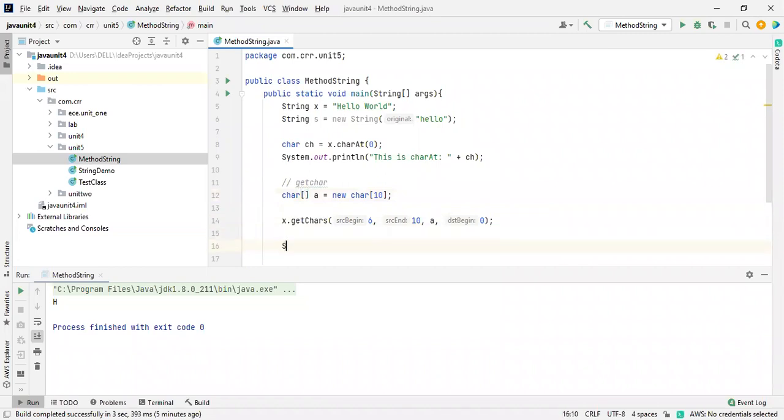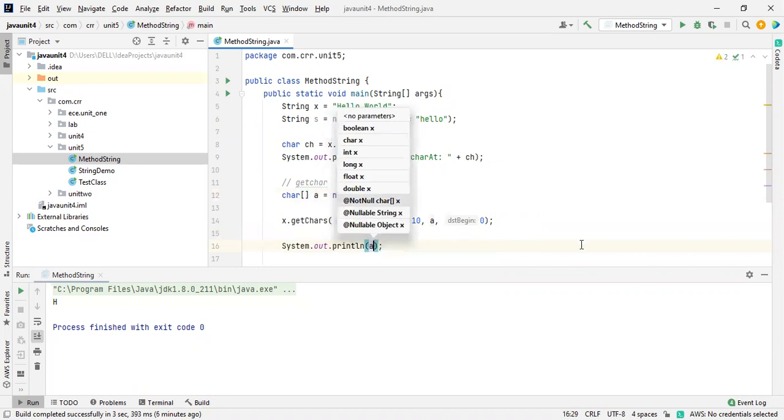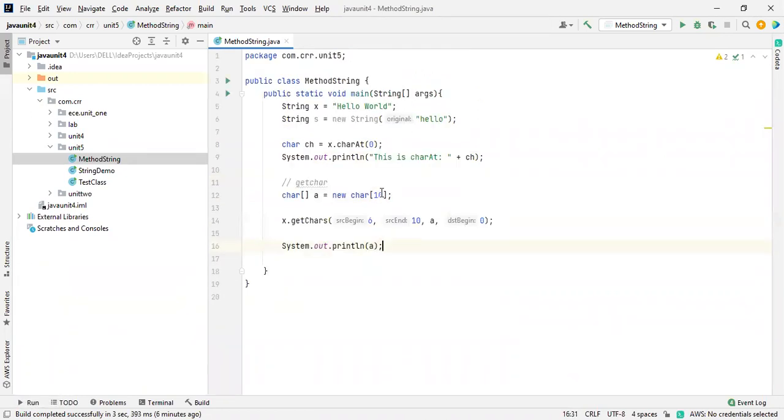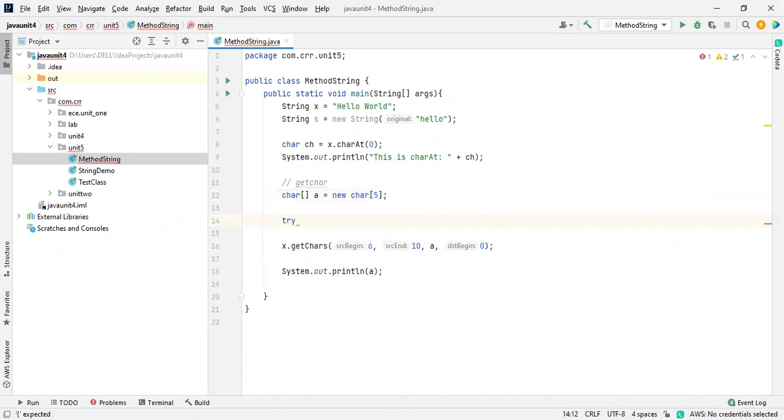Let me write System.out.println. Inside this, I'm going to take an A. Okay, I think you got what I'm saying. I'm just printing it out. If I mention it as a 5, this will be an error. That's why we need to keep everything inside a try and a catch block. Because what if the size has been increased? What error or exception will you get? Not an error, it's an exception.